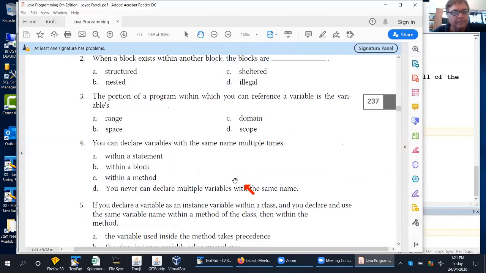Okay. You can declare variables with the same name multiple times. When can you do that? Within a method.